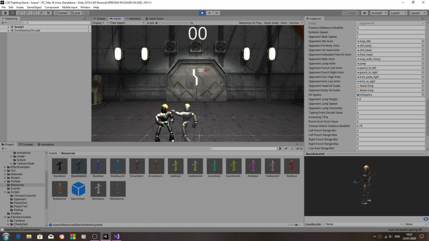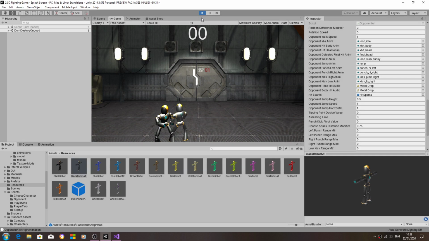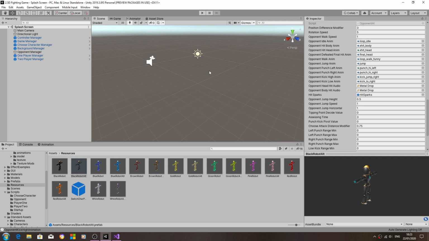So the opponent's walked towards us and is now choosing animations to strike. Obviously we have no code yet to register these hits. We'll be doing that shortly. It's much the same as when we were doing the player movement and we need the opponent to react. But as you can see, we are playing the animations, we are moving towards the player, and it does choose different animations. So let's stop that there.